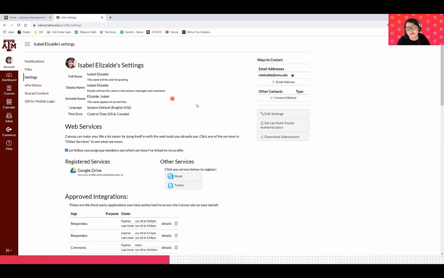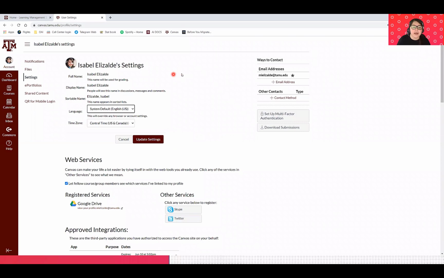Next thing I want to do is go to this edit settings area. I'm going to click on this edit settings on the right hand side. And then I have only two options that I can change for this. I can change my language, and then depending on my personal preferences, I can change my time zone.